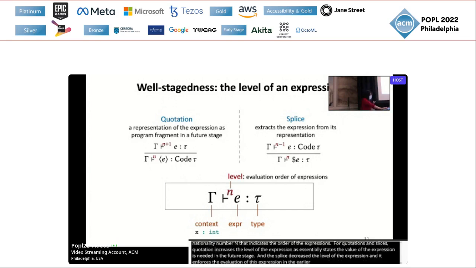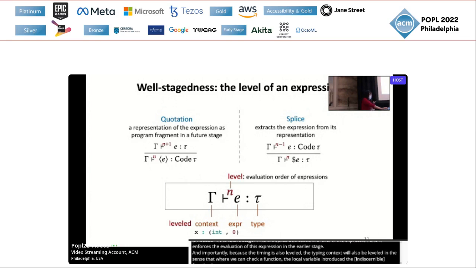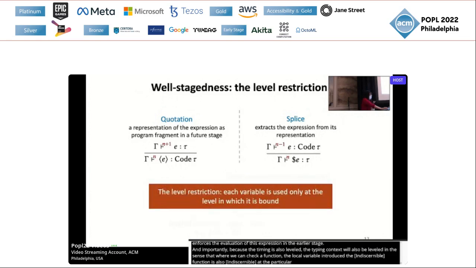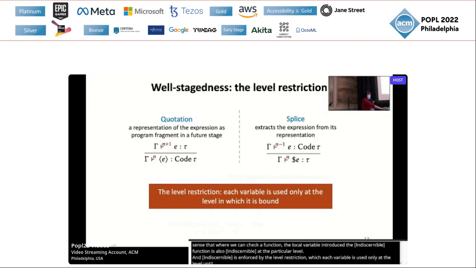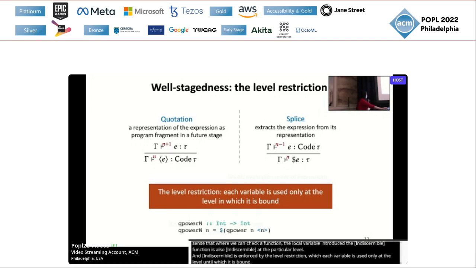And importantly, because the typing is labeled, the typing context will also be labeled, in the sense that when we type check a function, the local variable introduced by the function is also bound at a particular level. Well-stagedness is enforced by the level restriction, where each variable is used only at the level in which it is bound. So we can correctly reject this qpower n, as this local variable n is introduced at level 0, but it is used inside a splice at level -1.